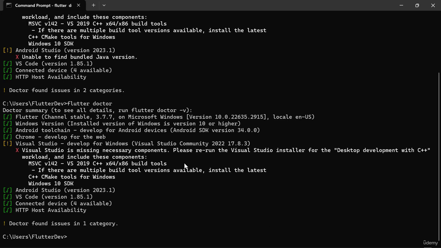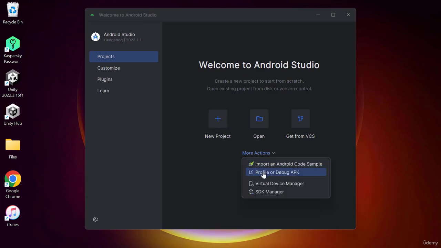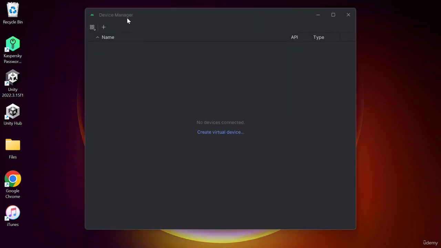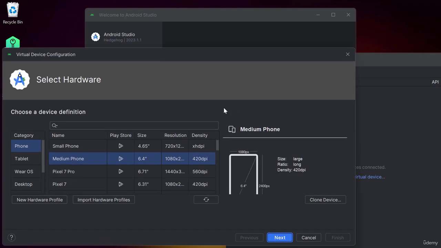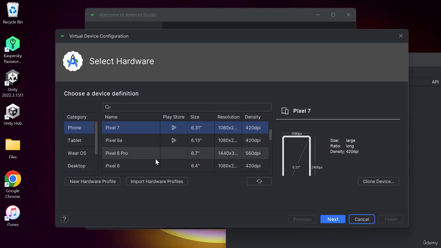So now you can open up your Android Studio again. Now let's create an emulator. So click at more actions and then virtual device manager. Now click at this plus icon and then let's select our device. And I recommend you select from phone category and then the Pixel 7. Click at next. Now if there is no option for Pixel 7, then you can select any of the phone, it does not matter. And now click the next button.